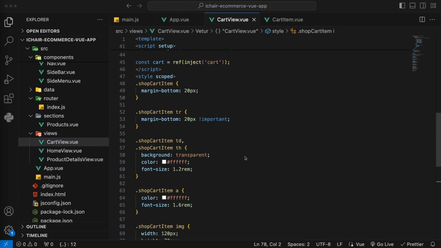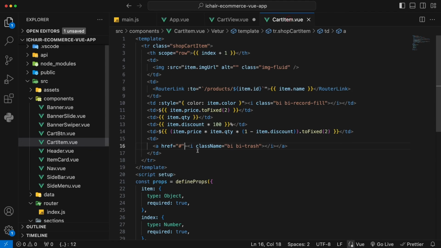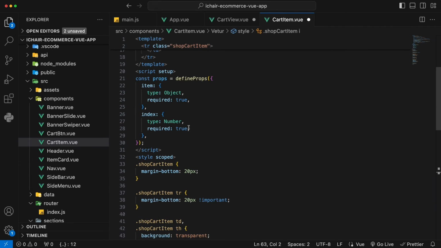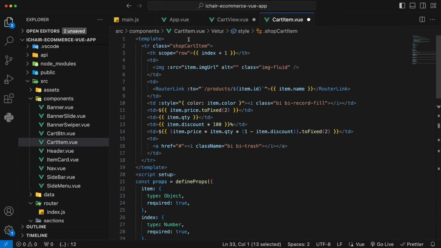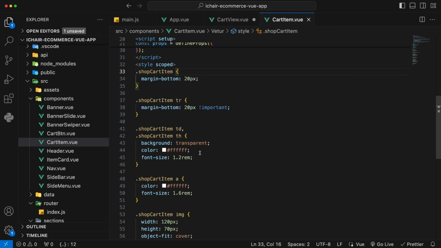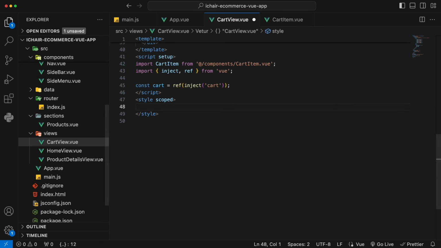Oops, looks like I put it into the wrong position. Sorry. This one is the cart item CSS. Yeah, as you can see, this is a shop cart item. This is a shop cart item. So everyone's only belong to that specific component. Don't place in the wrong place. Yeah, something like that. And for the cart view, I'm also going to paste in our CSS setting.